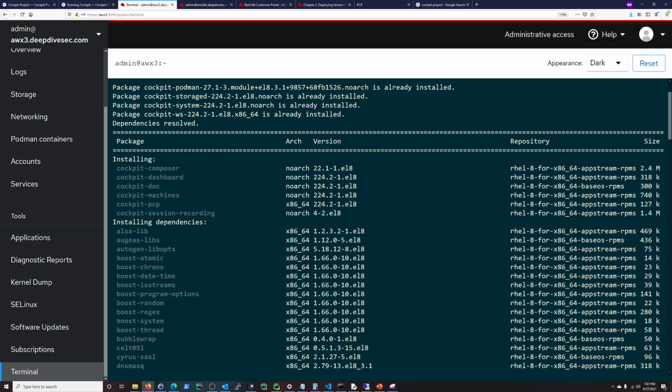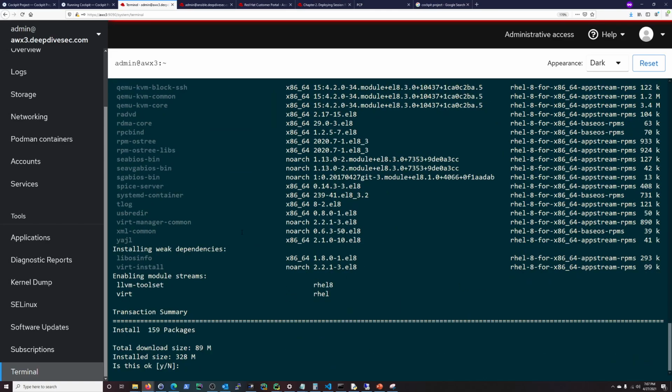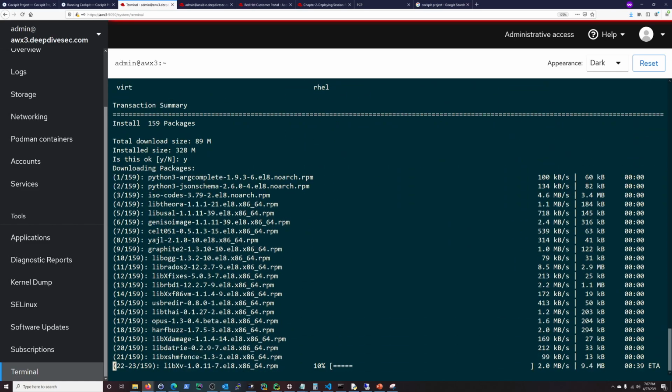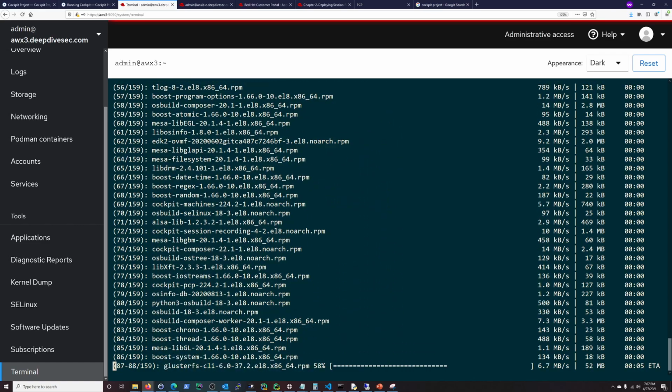Virtual machines would be pretty good too. And dashboard and composer, I think they all would be pretty useful as well. And then documentation is always good to have too. So I'm just going to install all these, and then I'll pause and we'll come back and look briefly through these when they all get installed.